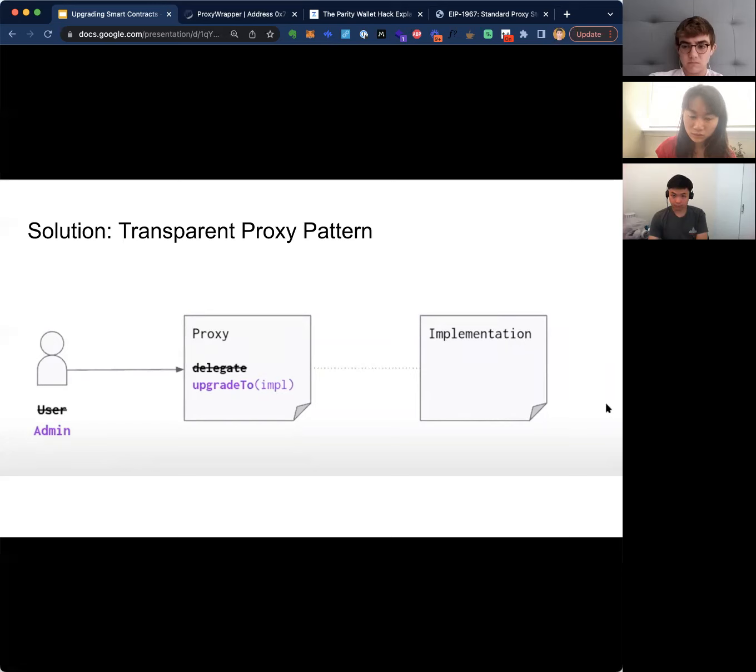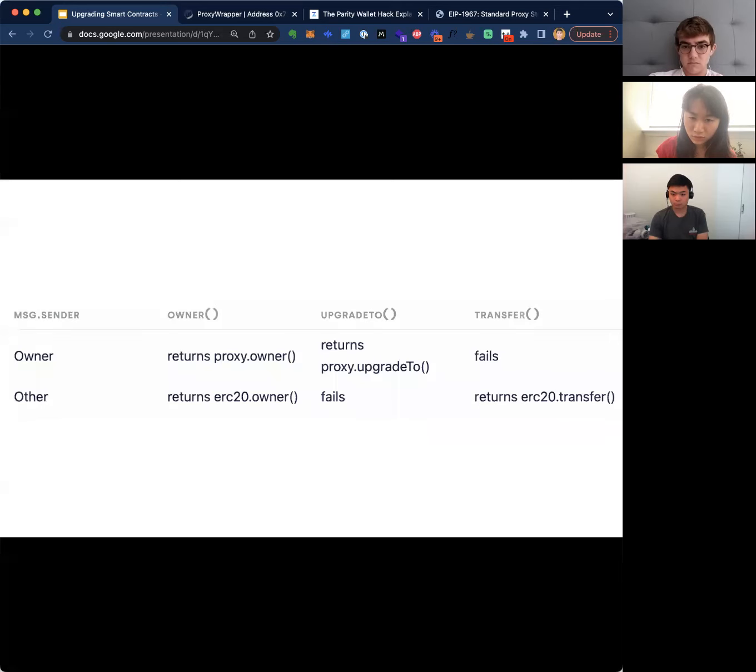That's it. So if the caller is the admin of the proxy, the address with the rights to upgrade the proxy, it won't delegate any calls. It'll only answer messages that it understands, like upgrade2 in this case. But if the call is from any other address, it'll always delegate the call, even if it matches one of the proxy's functions. So let's look at the following table, assuming a proxy with an owner function and an upgrade2 function, and then it delegates calls to an ERC20 contract with an owner function and a transfer function.